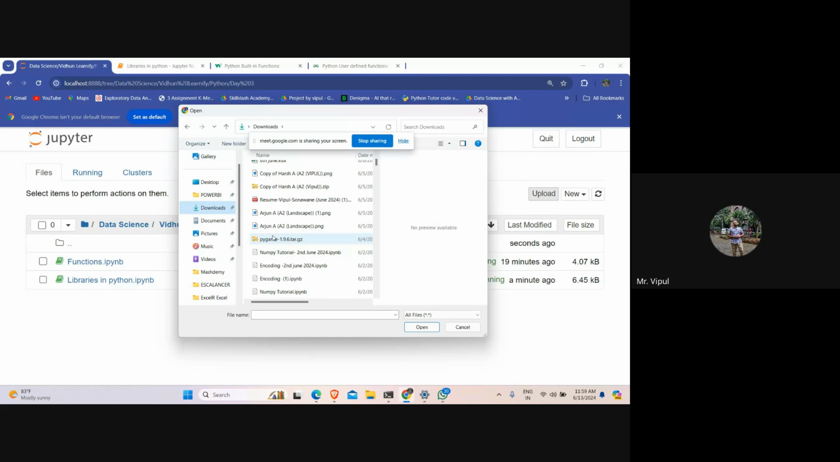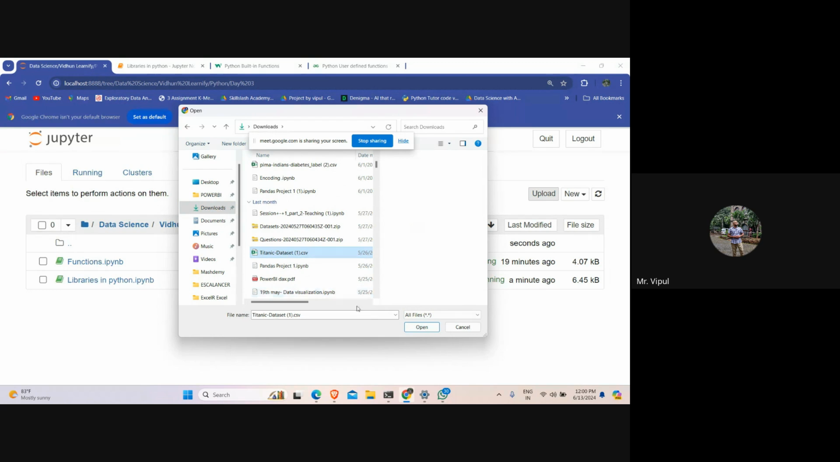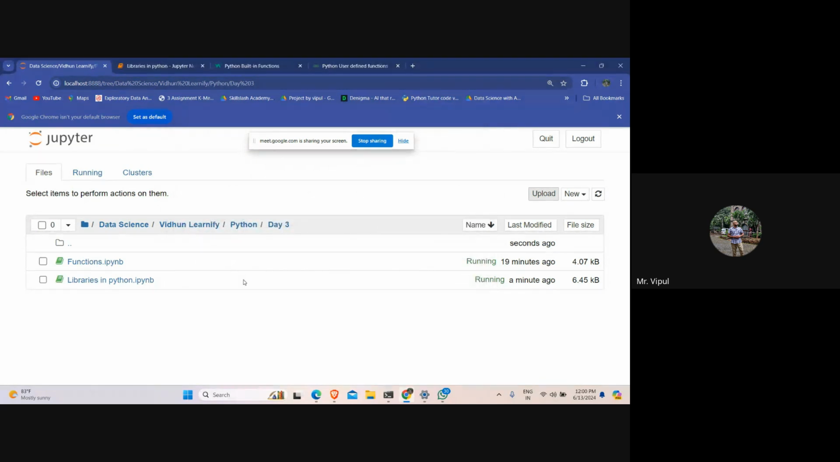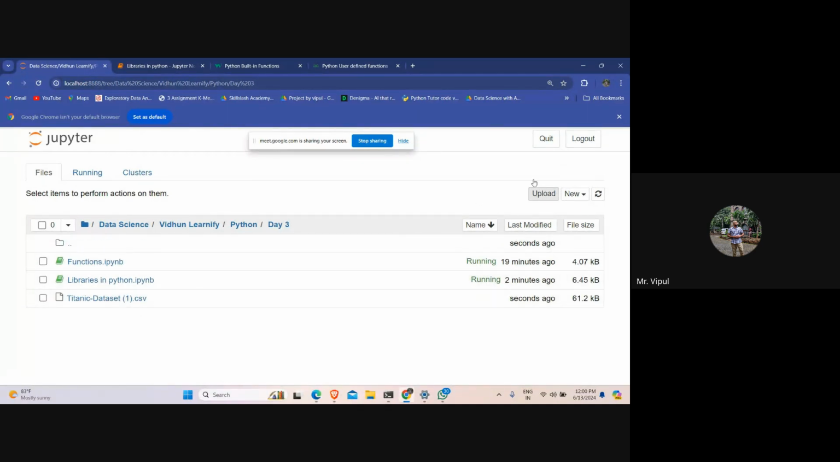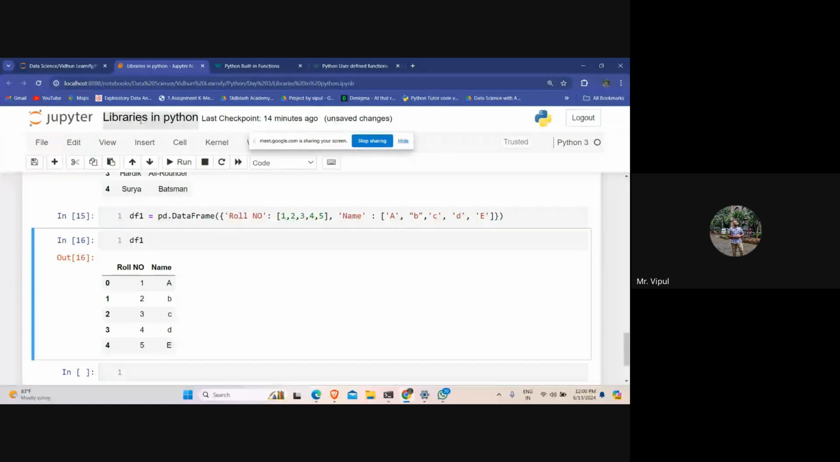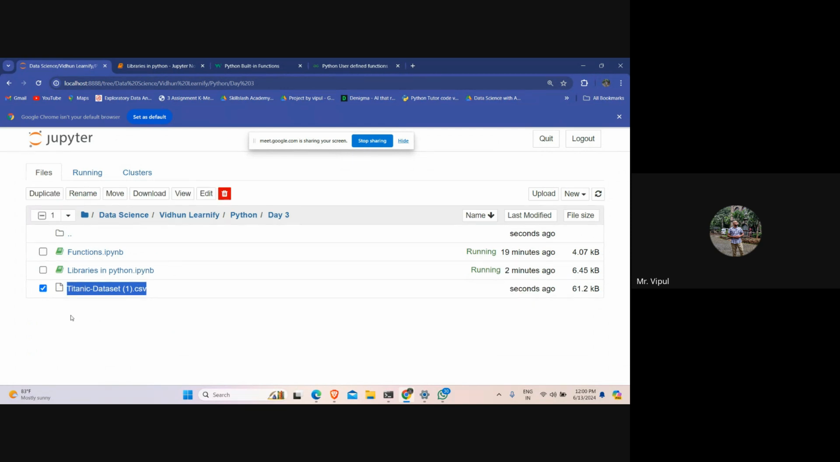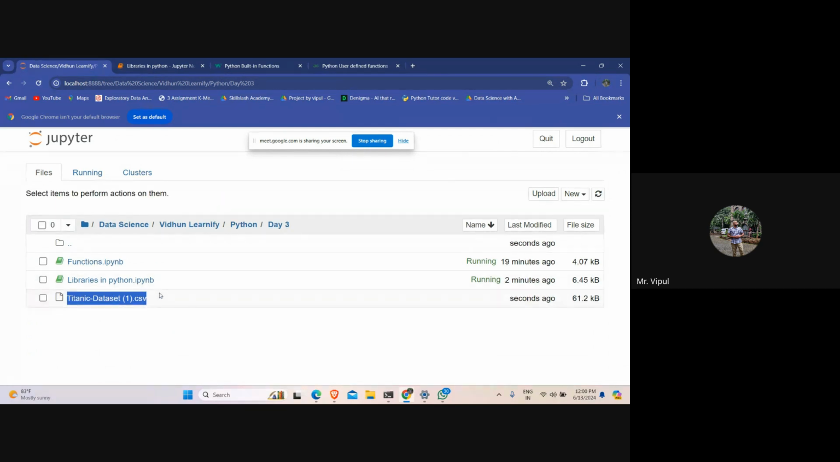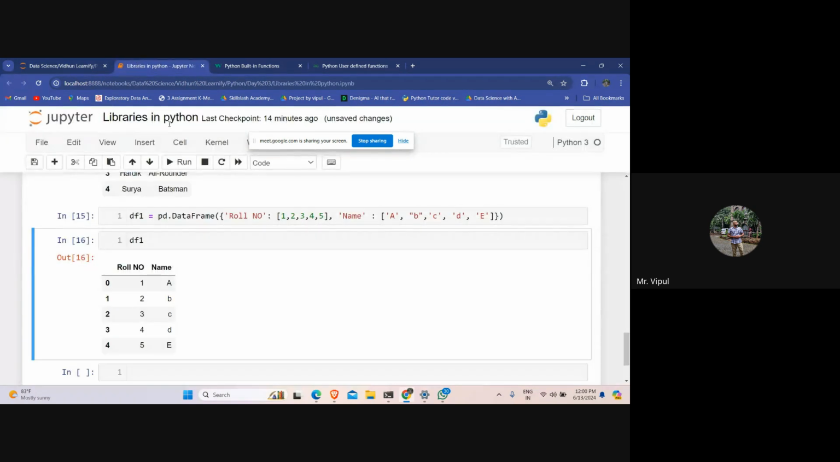I'll just take this data, Titanic data, suppose, and I'll upload it over here. So upload button, select the data and upload it over here, right? Now remember, जहाँ पे आप आपका नोटबुक क्रिएट कर रहे हो, वहीं पे आपको अपलोड करना है. You have to upload it in the same path where you have this particular data set, right?